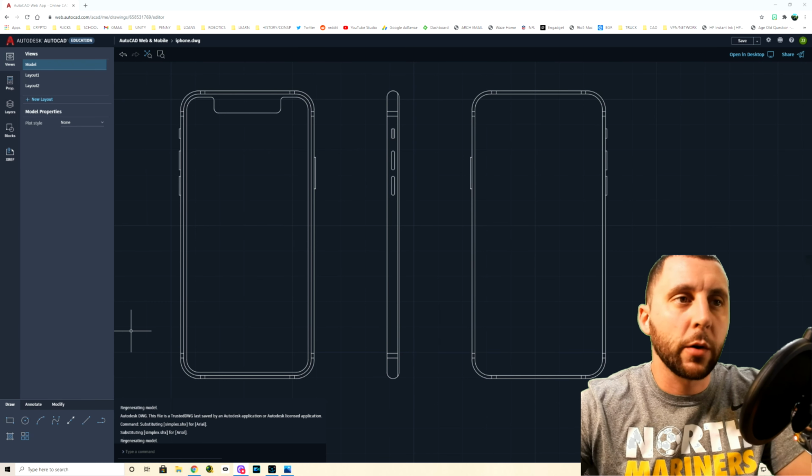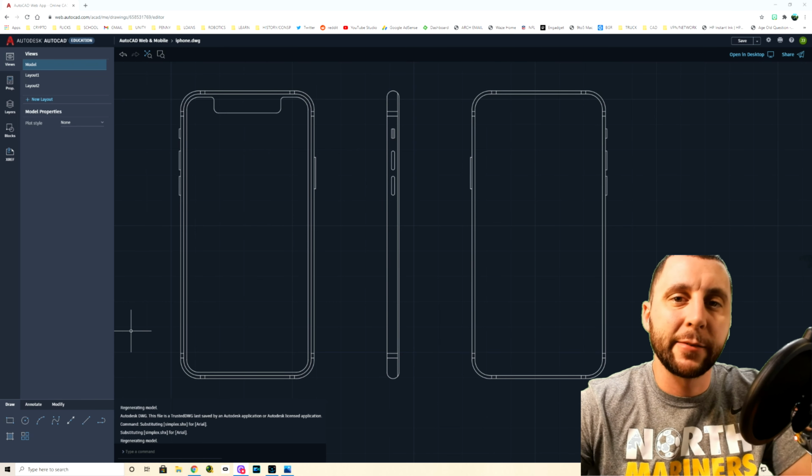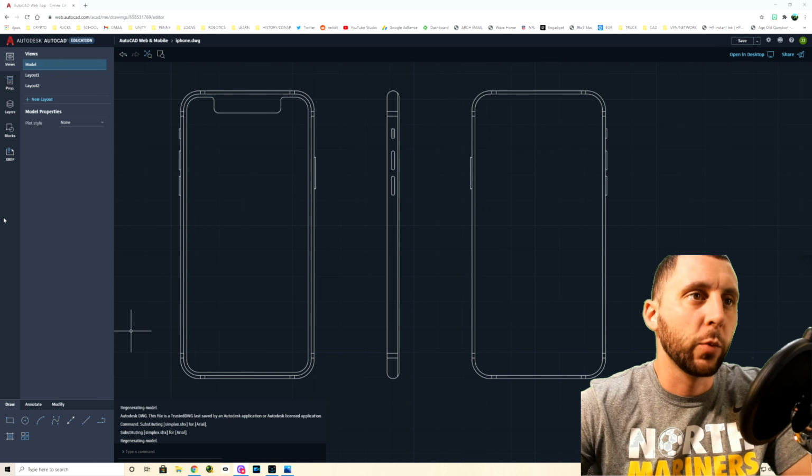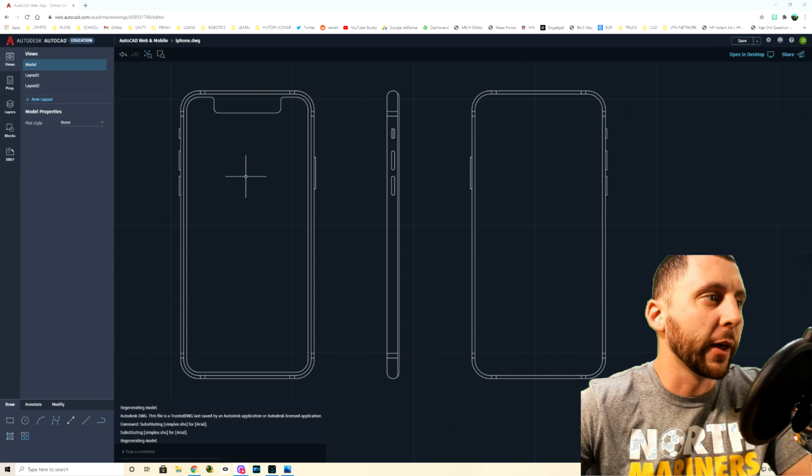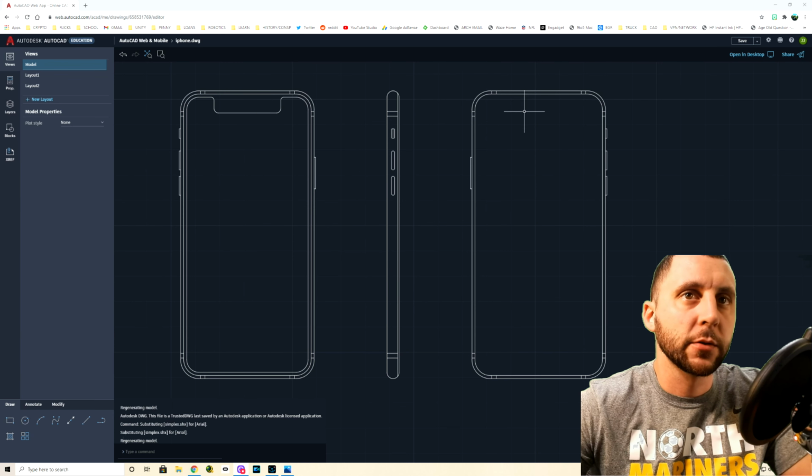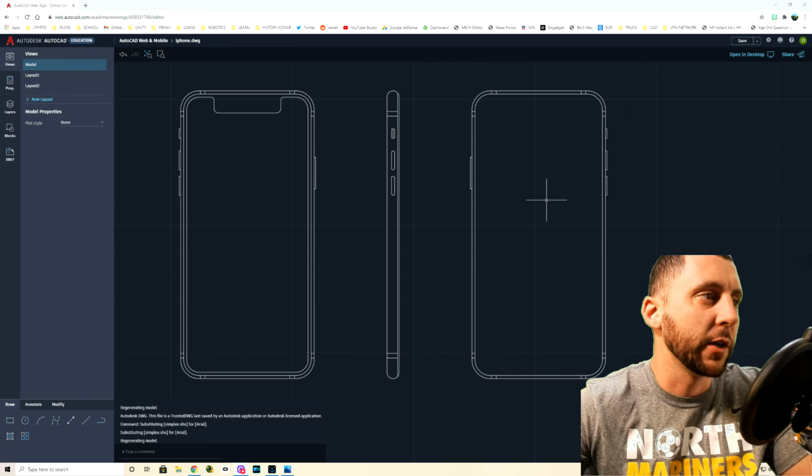Alright, ladies and gents, welcome back to part 2 of the iPhone project within the AutoCAD Web App. All we have left to do is the cameras on the front and back of the phone. The side view is actually done already. And then we would have to do the Apple logo, but that's not going to be possible in this video.